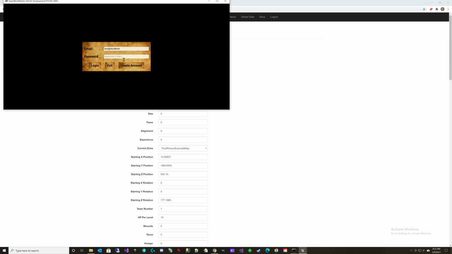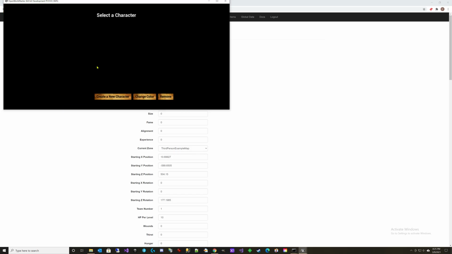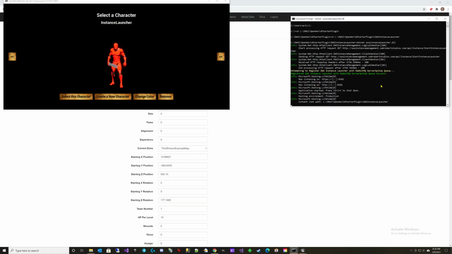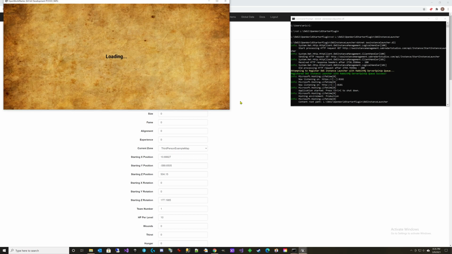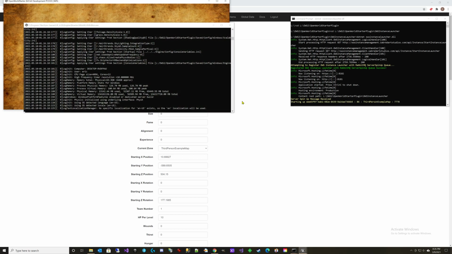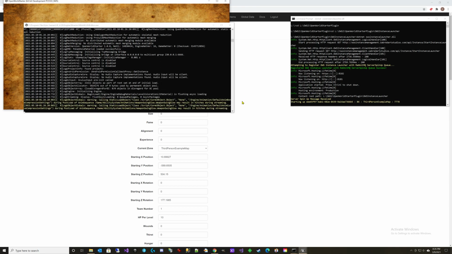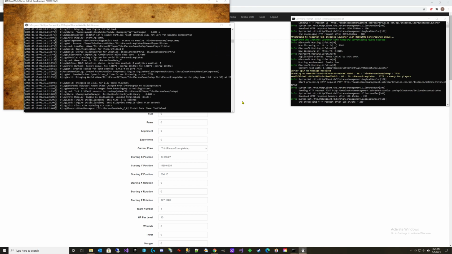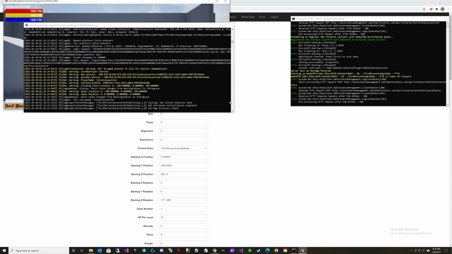Okay. And then I'm going to log in. And I'm going to create a new character. And we're going to bring this up over here so we can see what happens. And I'm going to hit select this character. See, it got a spin up message received. It told me my key, my world server ID, third person example map, and running on port 778.